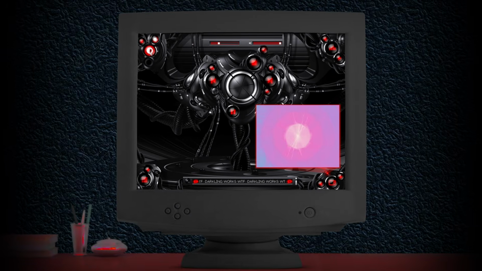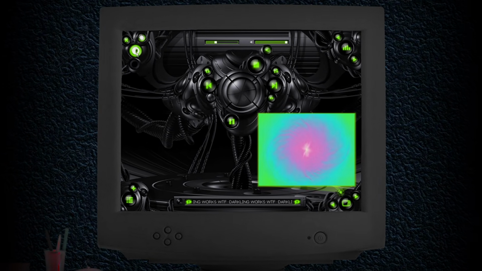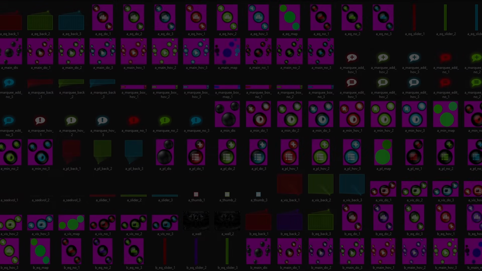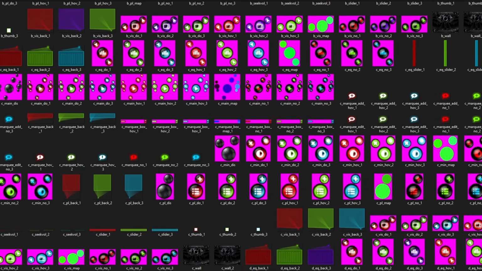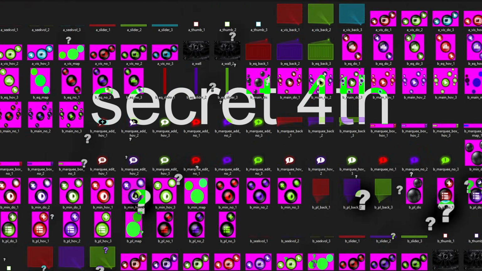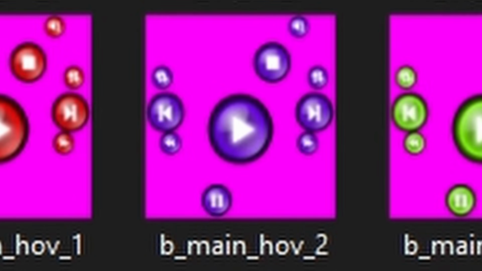This skin is everything I hoped it would be. I'm super glad I was able to get it running and show it to you guys, and I hope you enjoyed it just as much as I did. By the way, I later extracted all the files used to make this skin, and I think I might have found a secret 4th color option. Some of these buttons and dialogue boxes are purple.